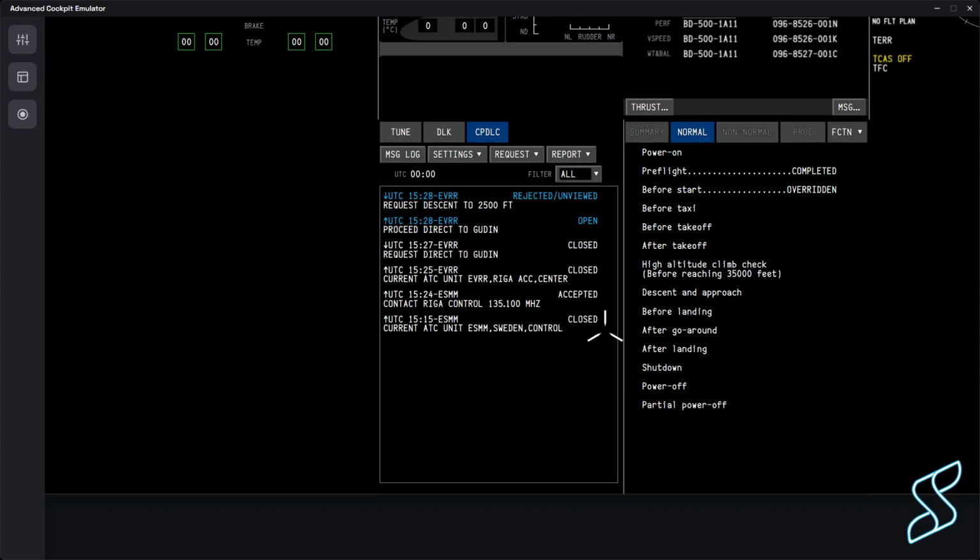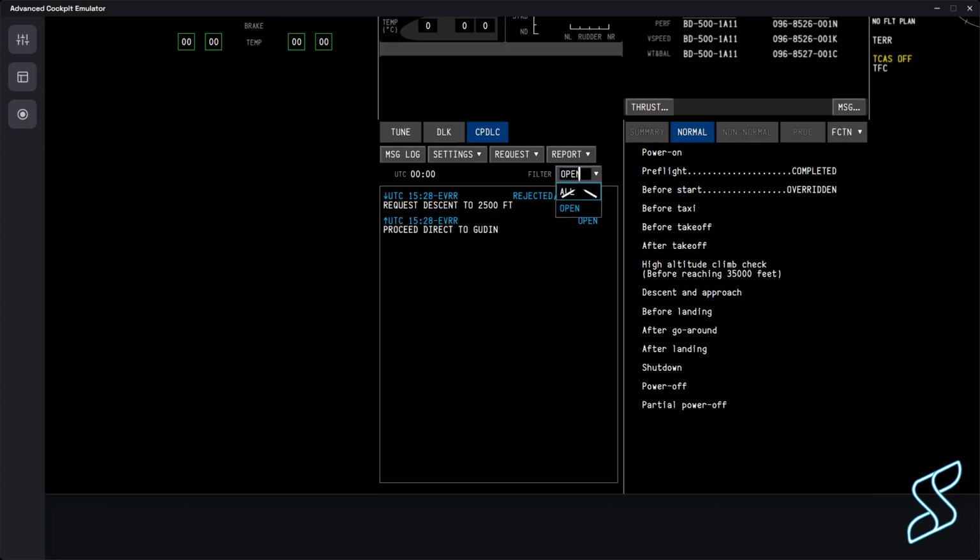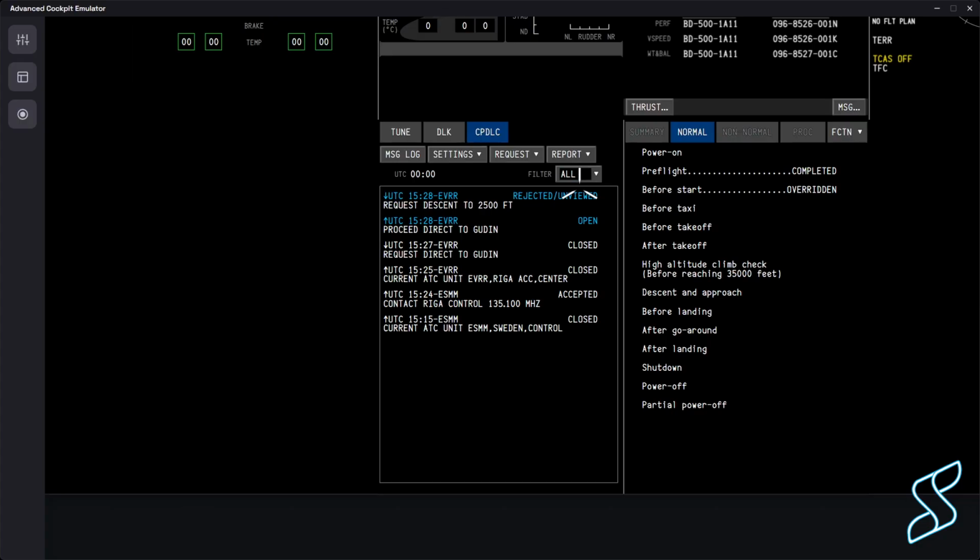You can also view your message log. So this is whatever messages you have sent, those are the ones with the down arrow, or messages that you have received from ATC, those are the ones with the up arrow. And you can filter based on whether they're open or not, so whether you've replied to them or if they're still waiting a response.